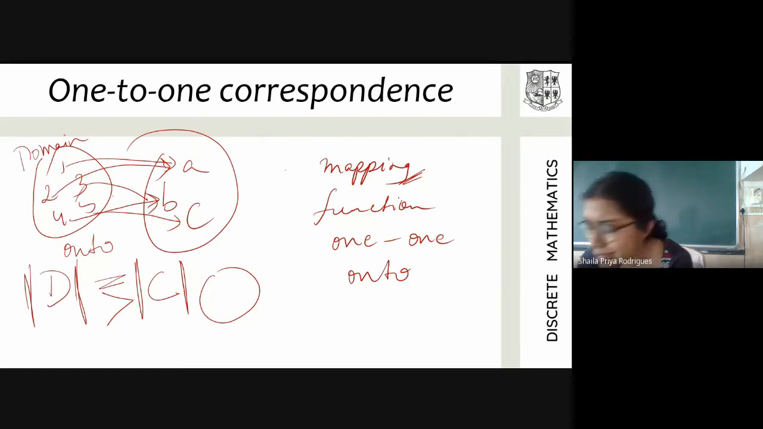Is it still onto, the function that I've drawn? For the function to be onto, every element in the codomain should have a pre-image. All of them have, even if the elements A and B are having two pre-images, they still have pre-images. So this function is still onto.